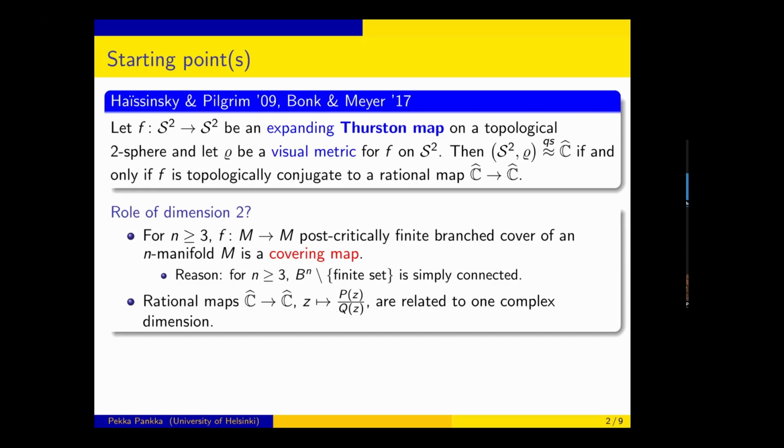So if you try to mimic the definition directly, then the whole class of Thurston maps collapses. But if you look at the statement of the theorem, there's also another place where two-dimensionality comes in, and that's the definition of the rational maps.